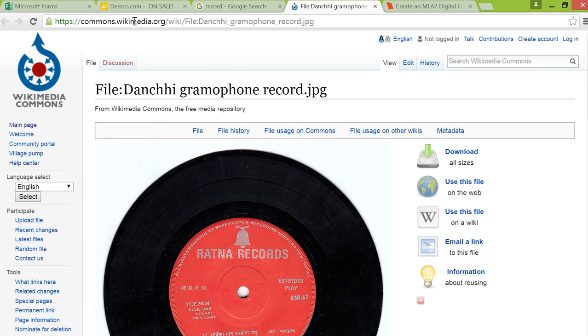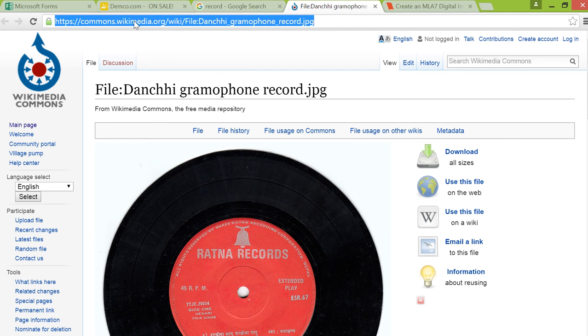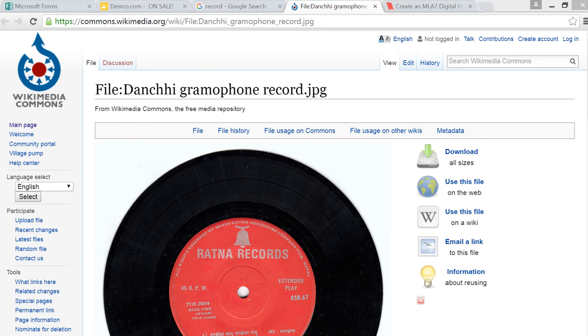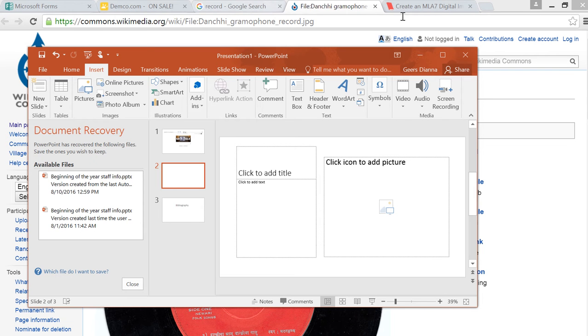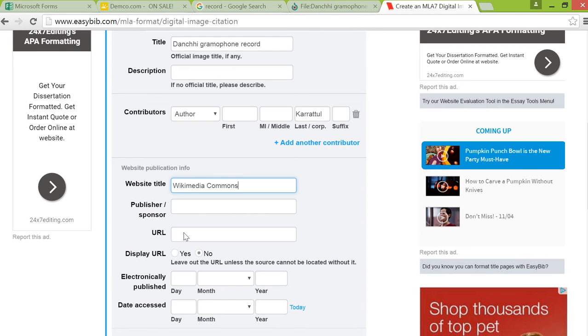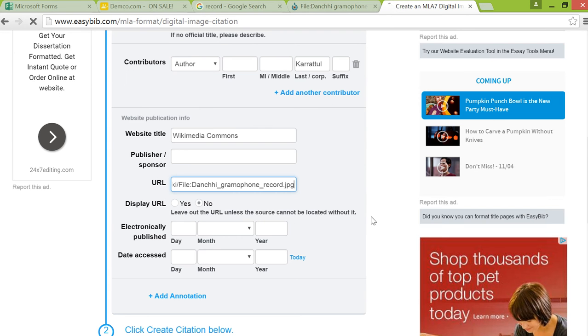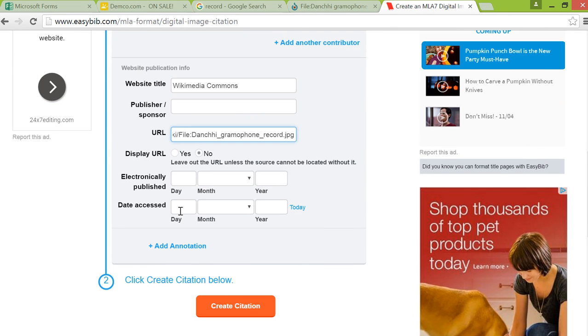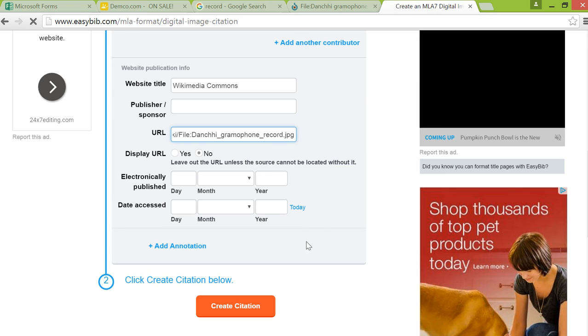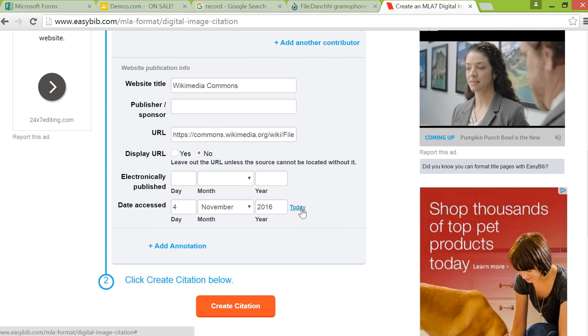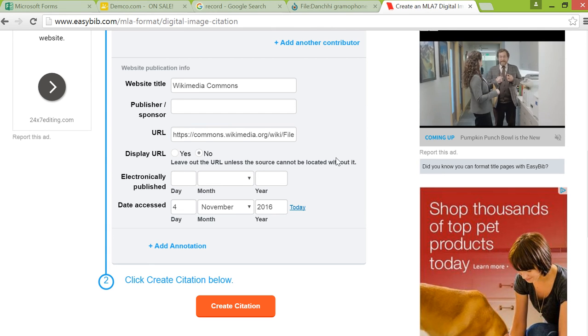So I'm going to copy the URL. And go back to here, and I'll paste it. And then it says display URL. You're going to say no. In an MLA, you don't have to. If your teacher says they want it, then yes, you would do it. And then the day I accessed this, that's the day that I found this. So I'm clicking today. And then it wants to know when it was electronically published.